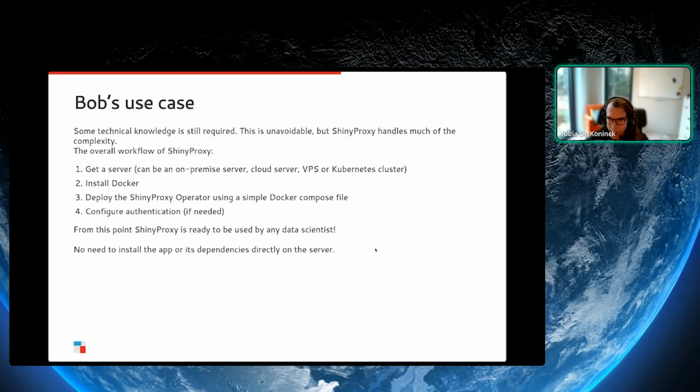It can also be a VPS, which is just a kind of cheaper cloud server, I would say, with less features, but it's good to get started. And if you want to scale to a lot of users or a lot of apps, you can also use Kubernetes clusters. So in the case of Bob, he just wants a simple server. So once you have the server, he can install Docker on it.